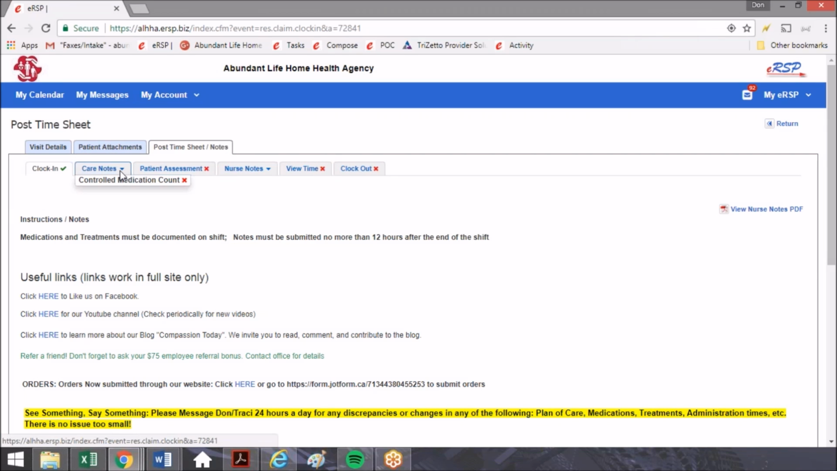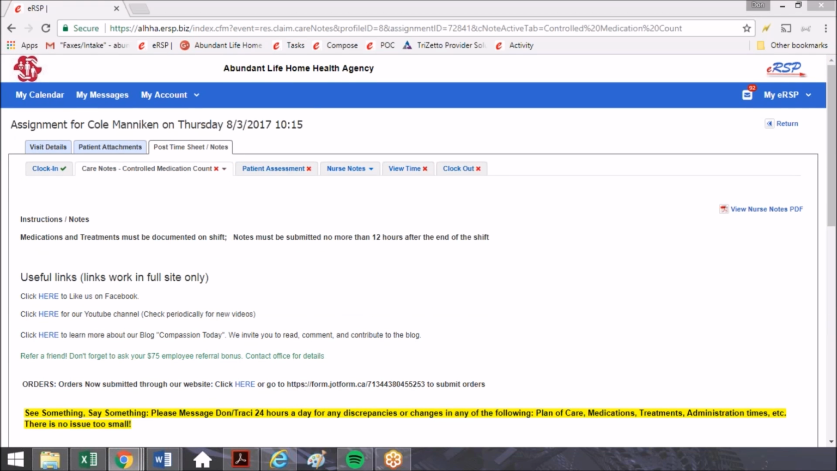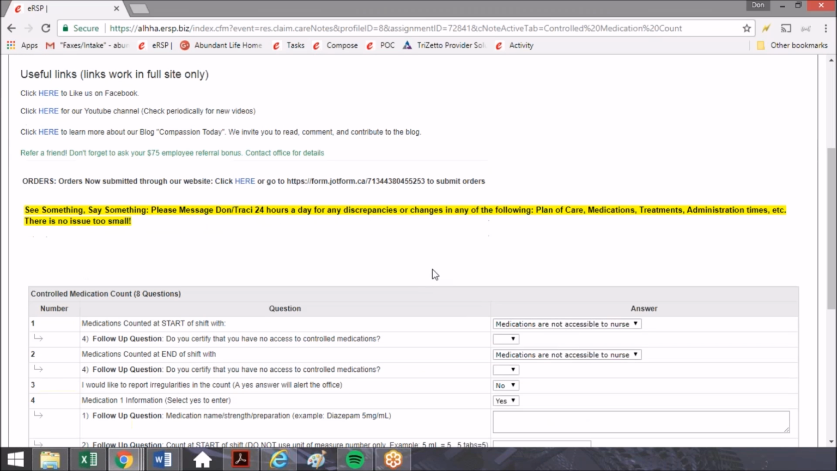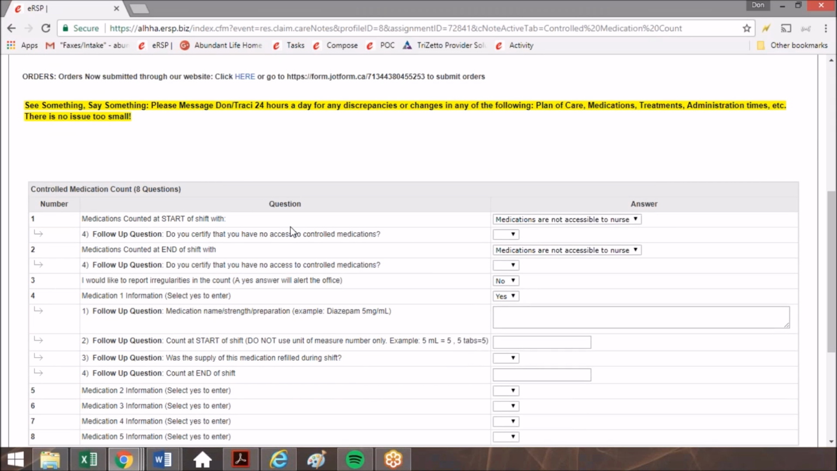The Care Notes tab is a new feature in which we can create our own custom assessments. The first one that we have completed is the controlled medication count. So I'm going to click on that. Basically what we're doing is instead of the controlled medication count being here in the assessment, we've made it its own special tab. And that does two things. Number one, it allows us to track it a little bit better. And number two, it takes it out of the assessment for those of you who do not need it, those patients who do not have controlled medications. So let's go ahead and run through the controlled medication count really quick.